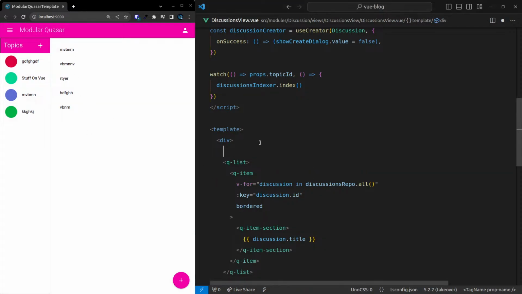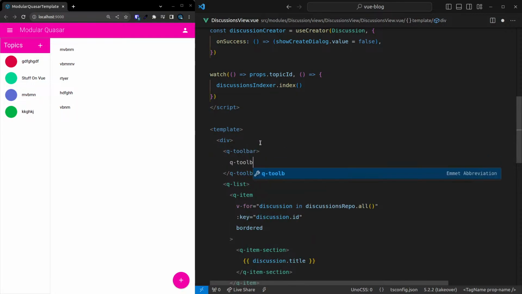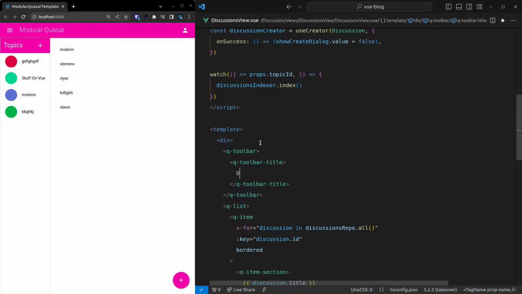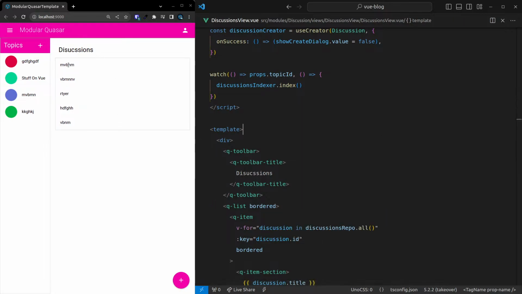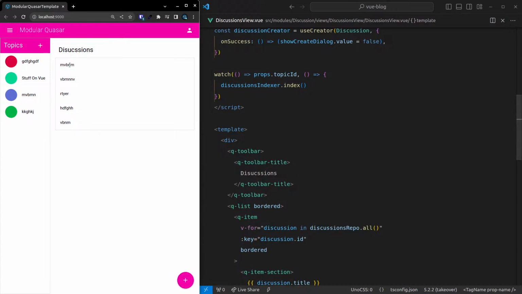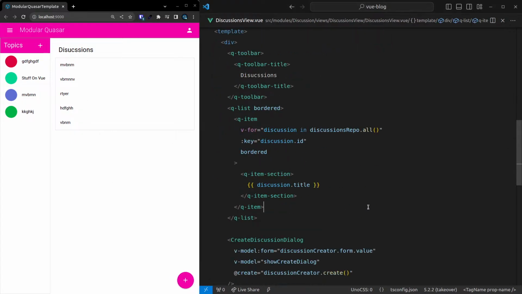Cool. Maybe I'll just do like a Q dash. This is not going to look great. Oh, it'll look okay, I reckon, but not great. Yeah, that's good enough. And we'll say boarded. And that's all of our discussions. Yeah, okay, this is not too bad. And then these should be clickable, and then that takes you to the discussion itself.